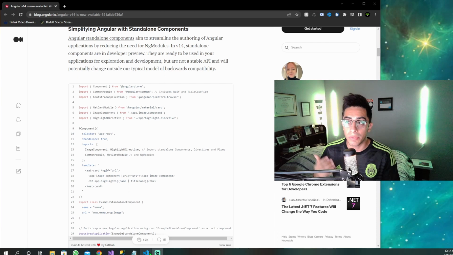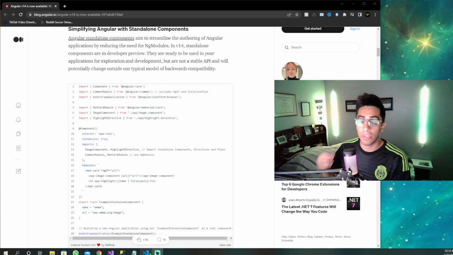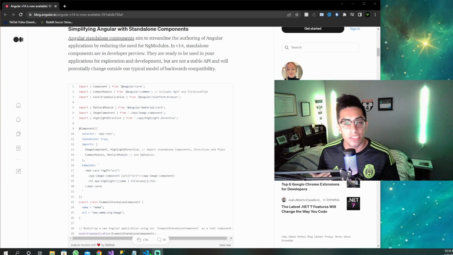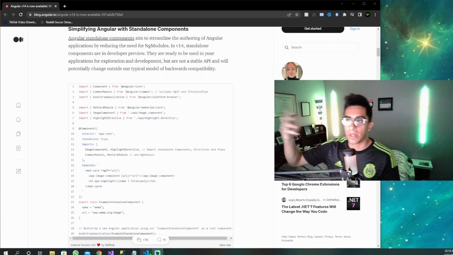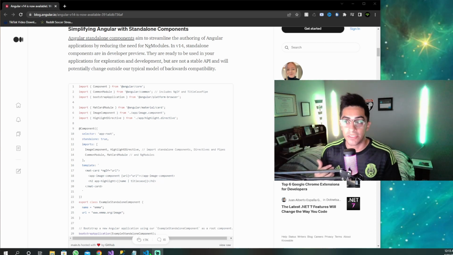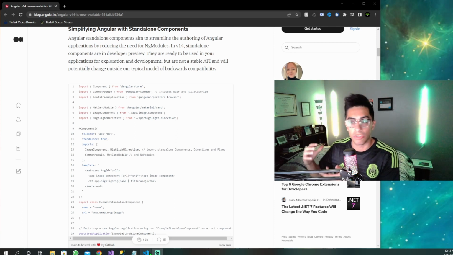Basically, what you do with standalone components is you get rid of the ng modules. You move that into your component files, leaving one file less for every one of these components. What does that mean? It means you have fewer files, less code, and less to compile whenever you're trying to run your application. So it just makes your files and your projects smaller.